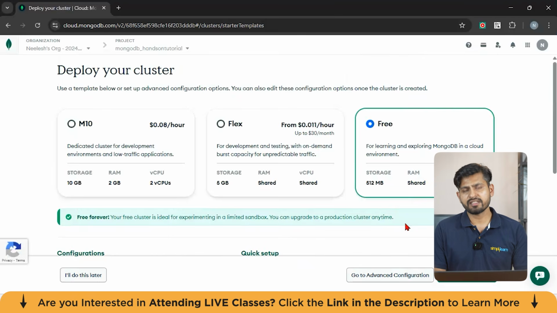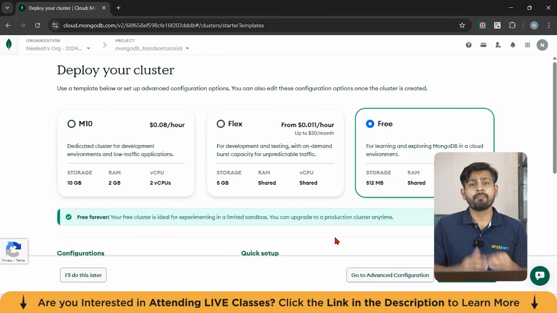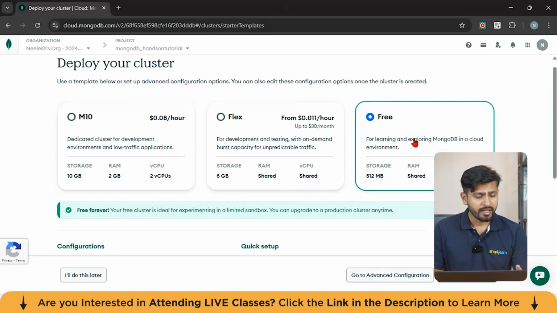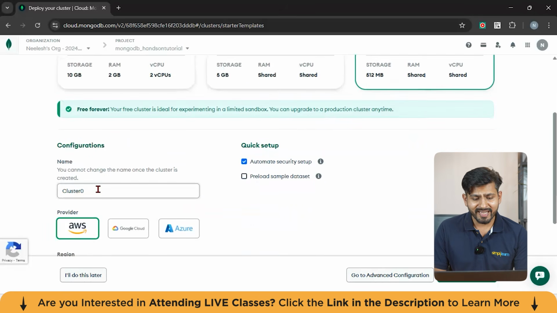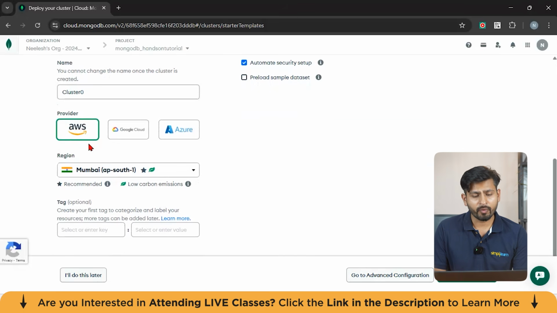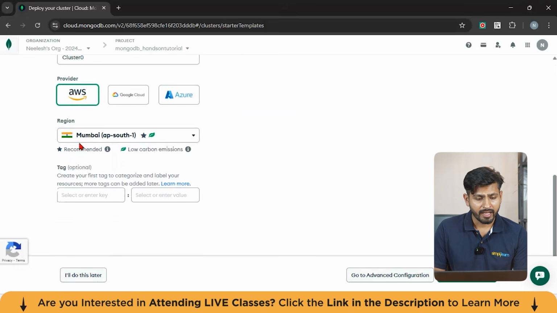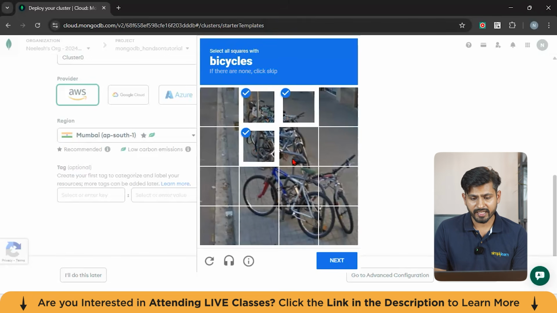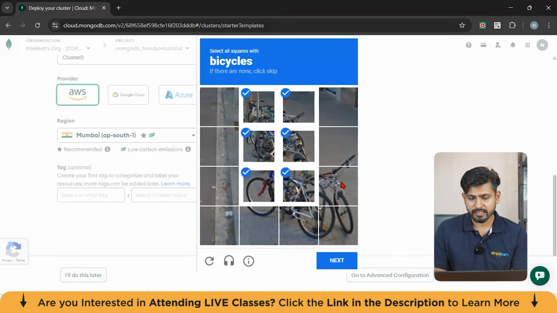So guys, since you are learning for the first time, you don't want any payment to be done from your end, so you can just click here, Free. Now you can also see the name and the configurations here. This is Cluster0, the provider is AWS, and the region is Mumbai, AP South. You can just click here, and then you can see some security things coming up. Just click on this.